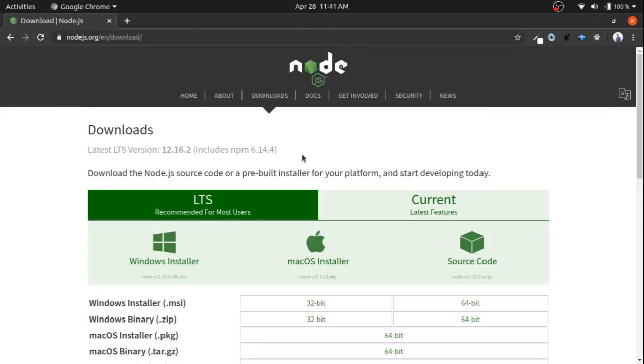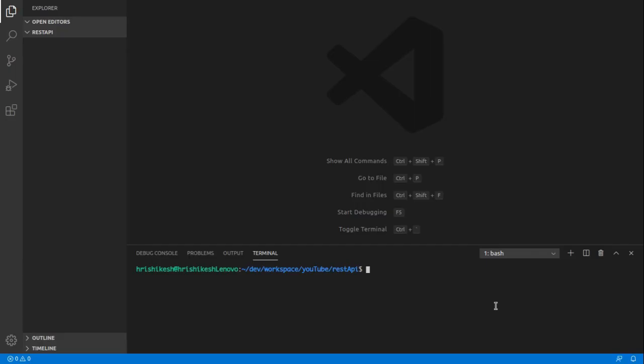The second step is creating a server. At first create a directory and then open it in your favorite code editor. Here I am using Visual Studio Code, and you can use your favorite. At first just type in the console or your command prompt, whatever you have, npm init.